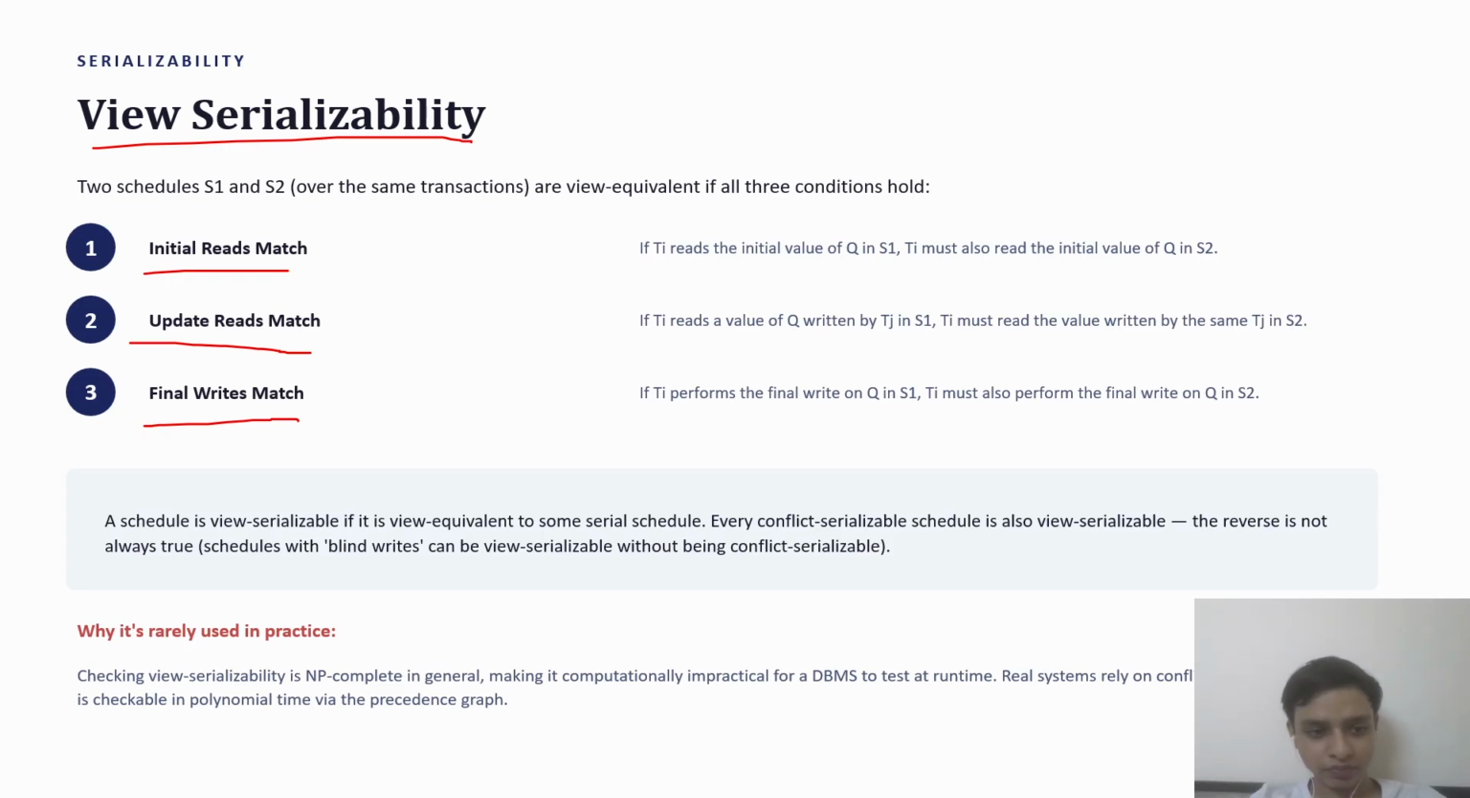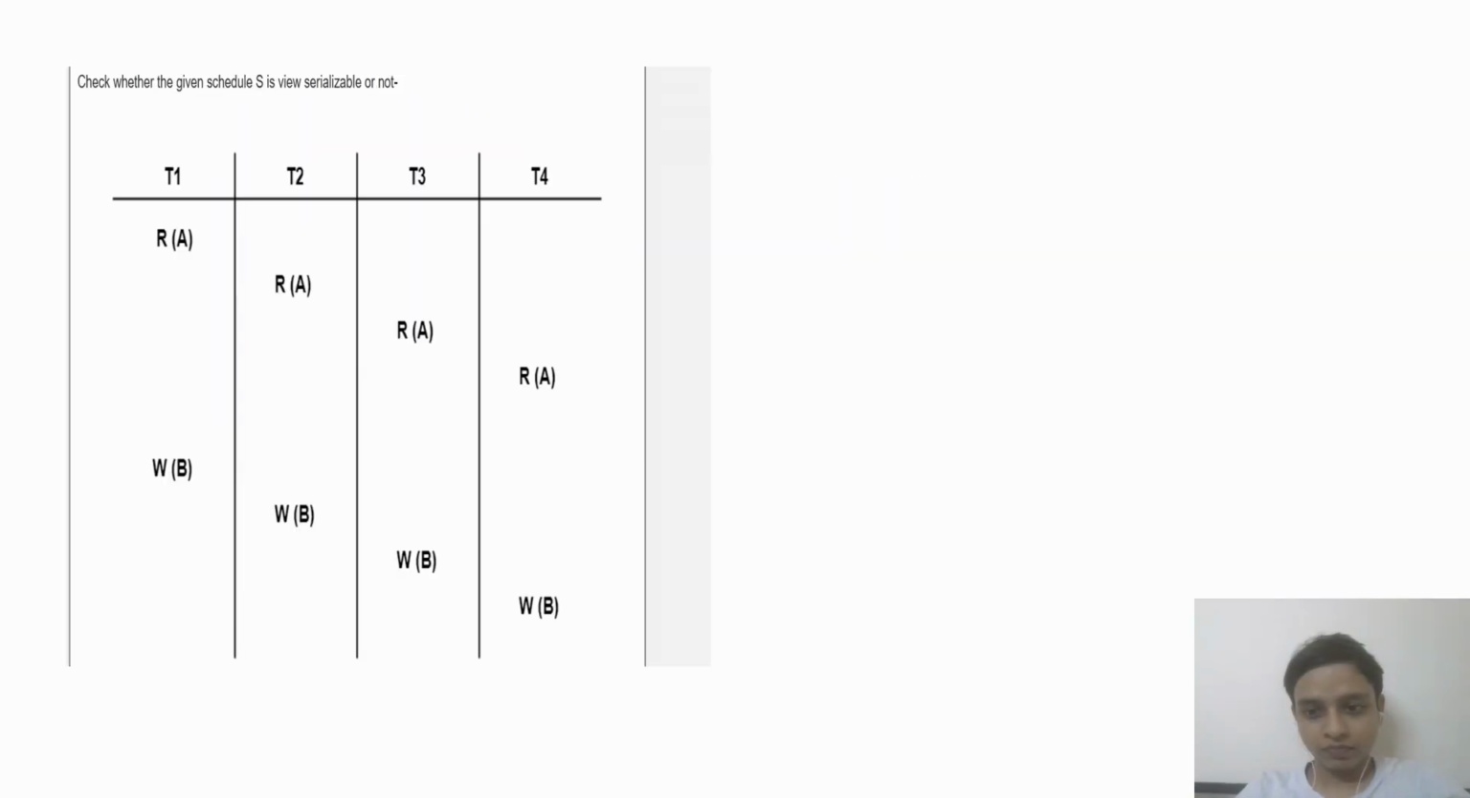Okay, here it is also written that a schedule is view serializable if it is view equivalent to some serial schedule. If a schedule is conflict serializable, it is also view serializable; the reverse is not always true. As I said, conflict serializable is always view serializable, but the reverse is not true. View serializable need not be conflict serializable. If the schedule is not conflict serializable, we can check whether it is view serializable or not. Let's move on with the problem.